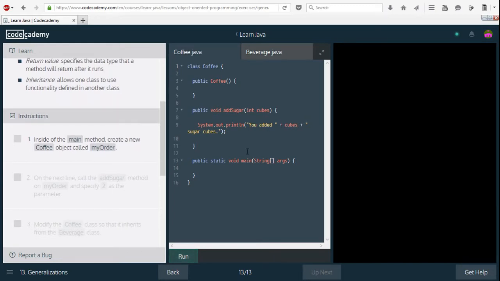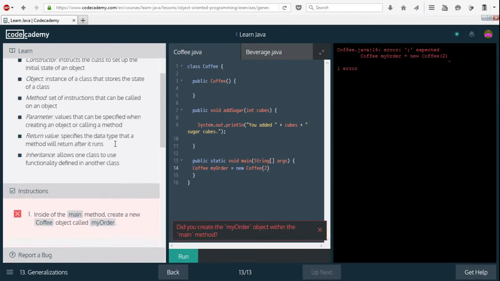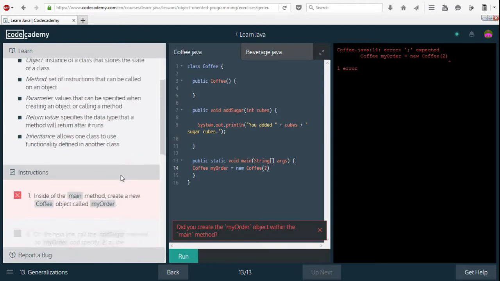So what we need to do for the last task is, inside of the main method, create a new coffee object called myOrder. So in here we need to make a new coffee. We do that by doing Coffee myOrder equals new, and then oops, not coffee, and parentheses. Does it need something? Yes, it needs number of cubes, so we'll put 2, and let's run and see if that was correct. No, it actually wasn't.